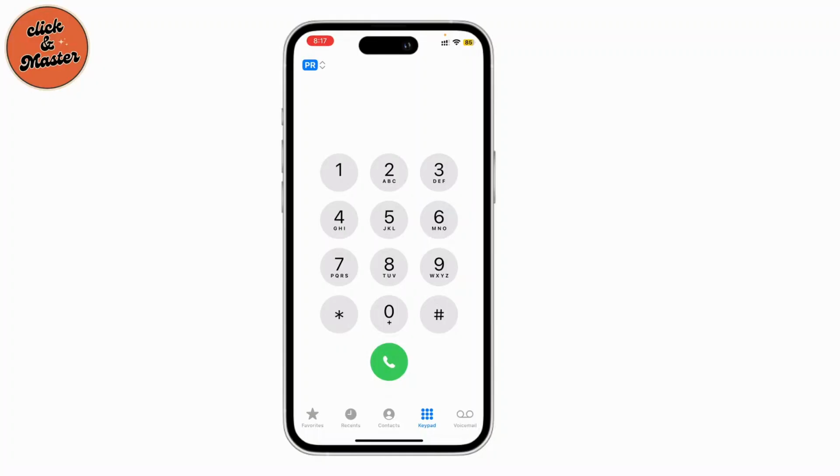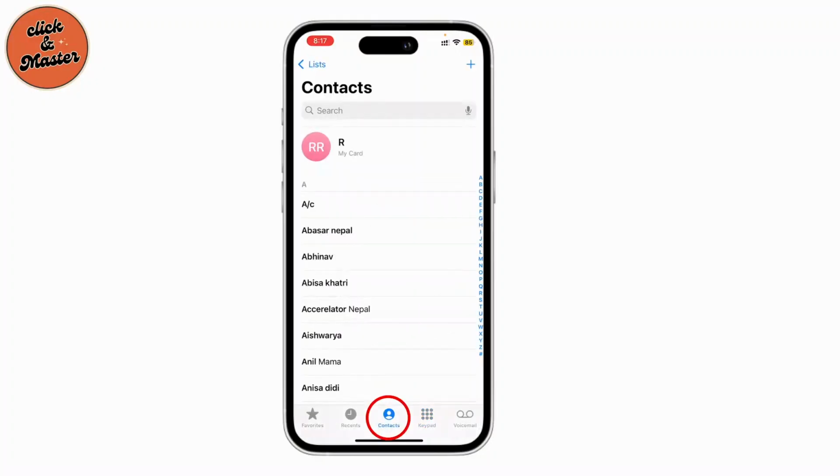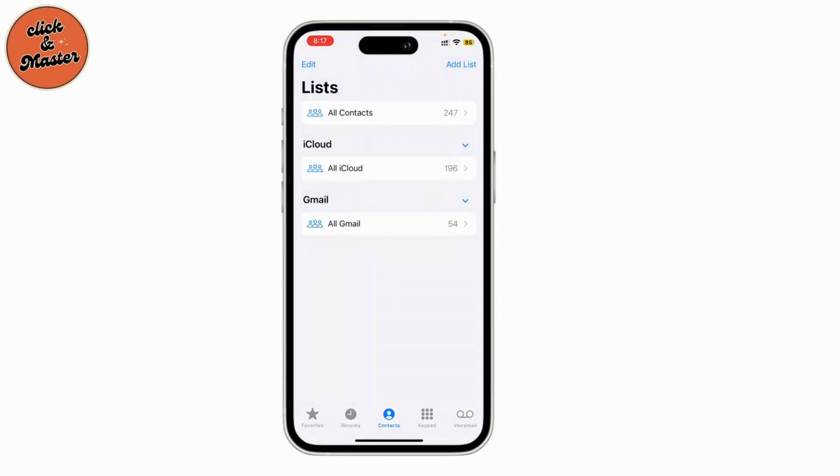So first things first, go to your contacts and then tap on the list option on the top left corner. You'll see something like this. Now tap on add list. Here you see an option and then you can either choose it to be iCloud or email.